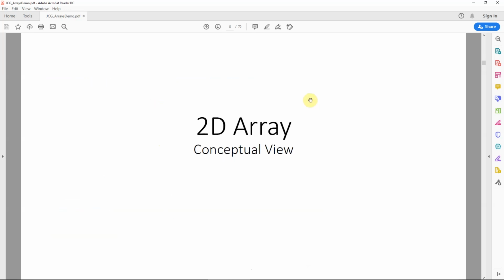But for now, I want to jump into some 2D arrays. Okay, now I'm going to start off with a little bit of a conceptual view, and I'm going to go through an example.